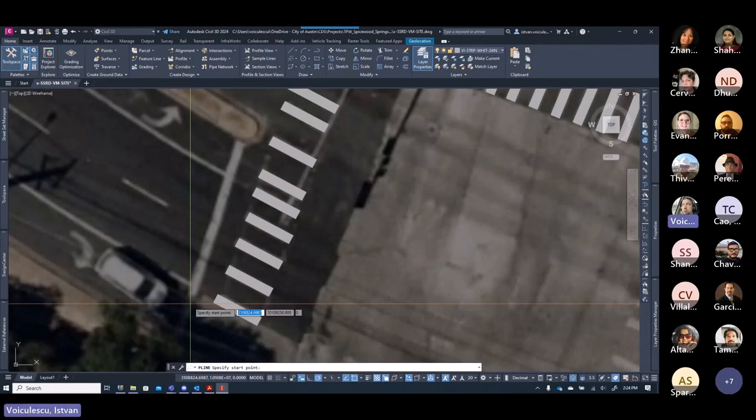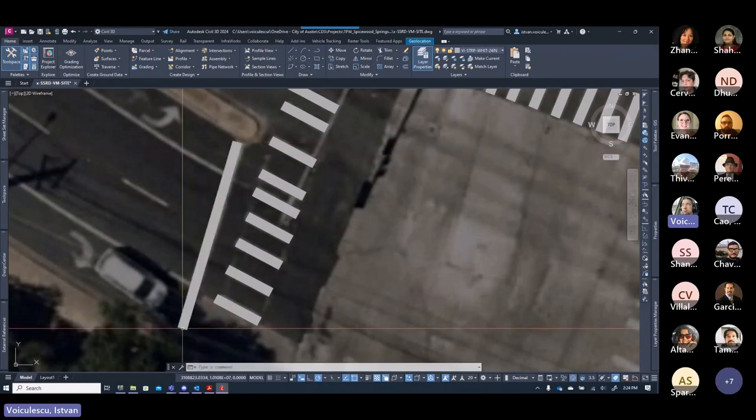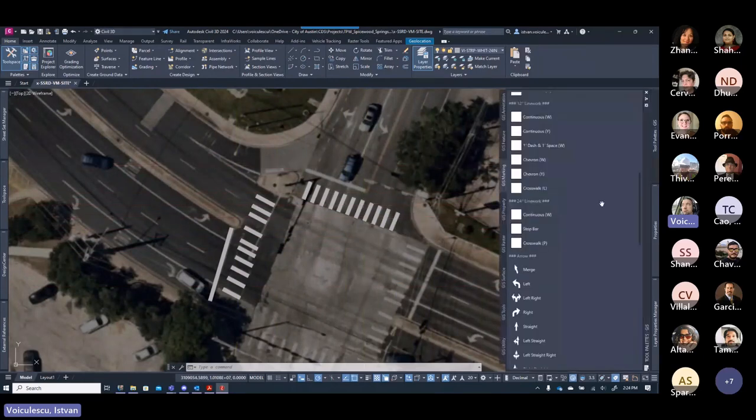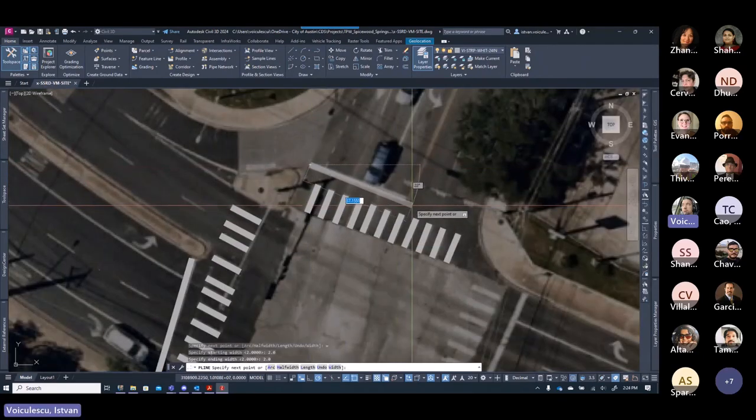Then you'll see a polyline, and you put the stop bar. So that's one way to do it. You can put all the stop bars, change the properties of all of them to 2, as long as they're on the right layer, or you can use the stop bar tool right in here.